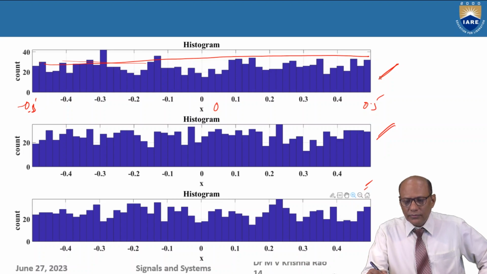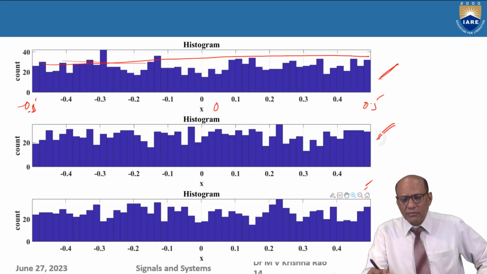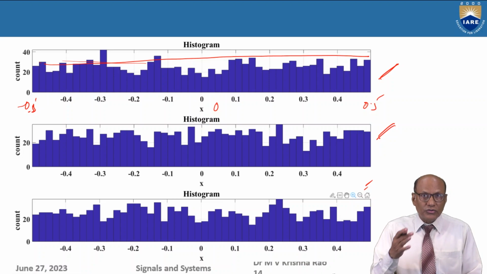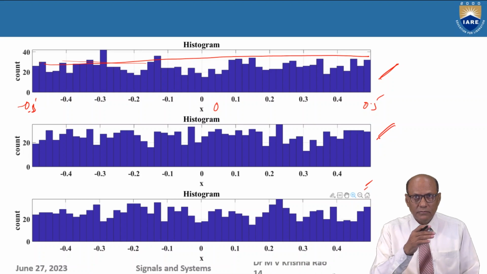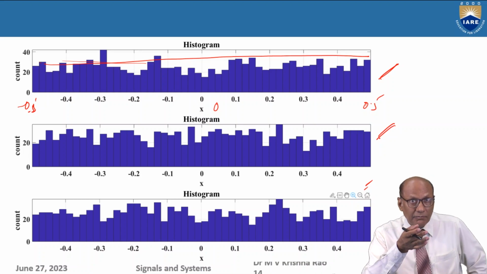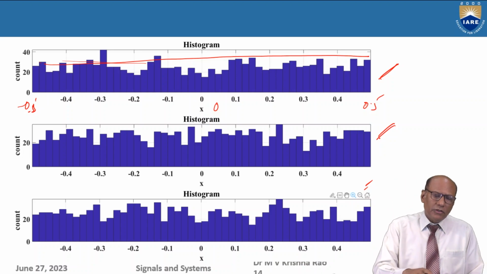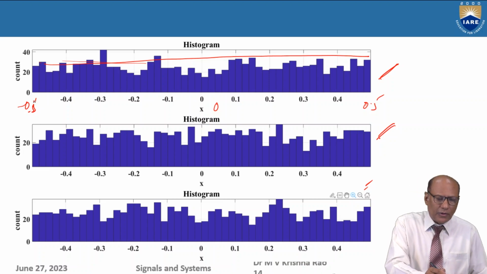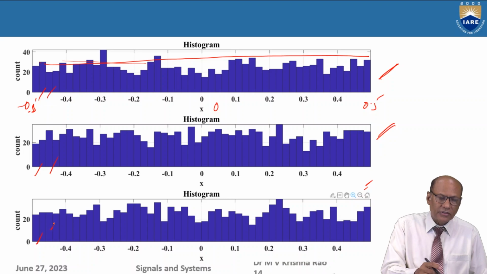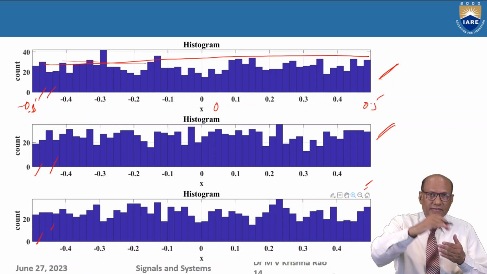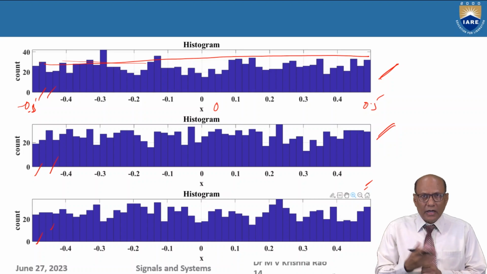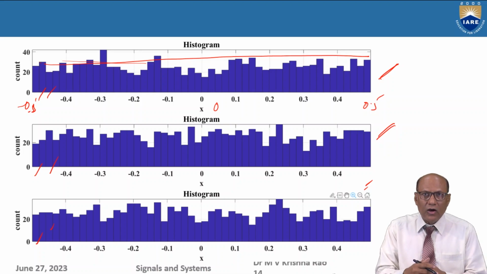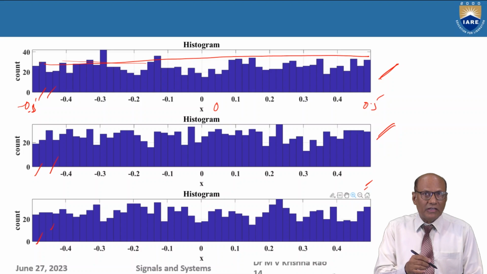This is the histogram of the first sample function, the histogram of the second sample function, the histogram of the third sample function. Like that, I can take 100,000 signals, 1,000 sample functions, and I will get 1,000 histograms. If I average all these histograms point by point, adding vertically and dividing by 100, if the number of sample functions used is 100, you take the average waveform of all 100 waveforms.